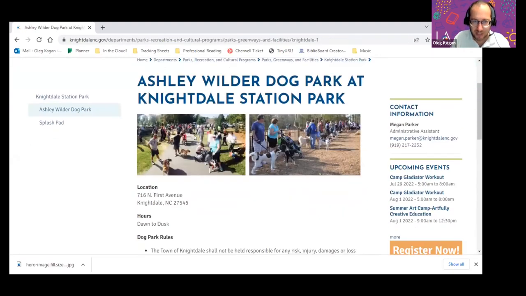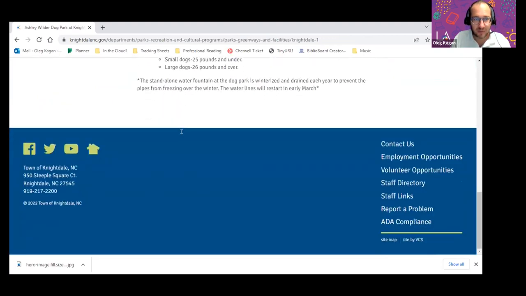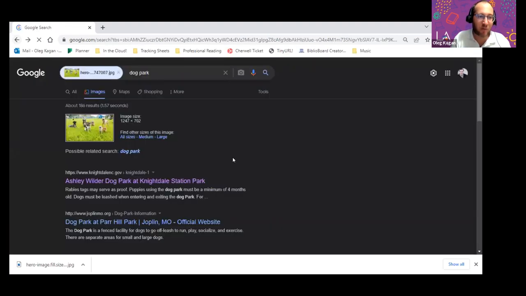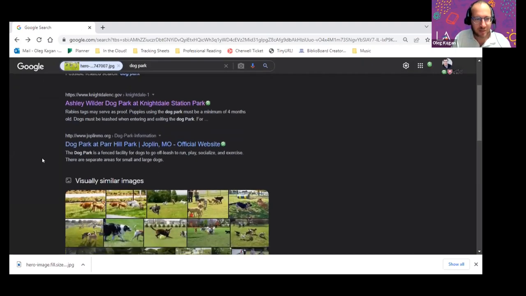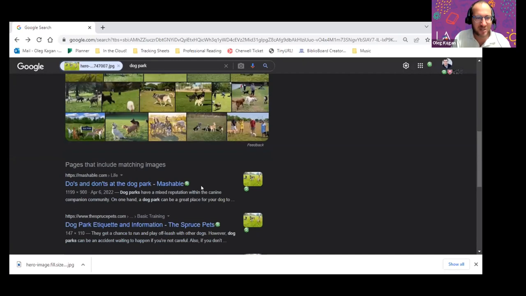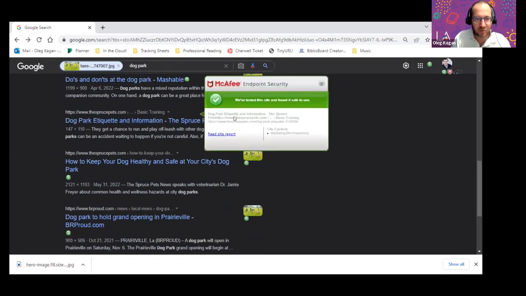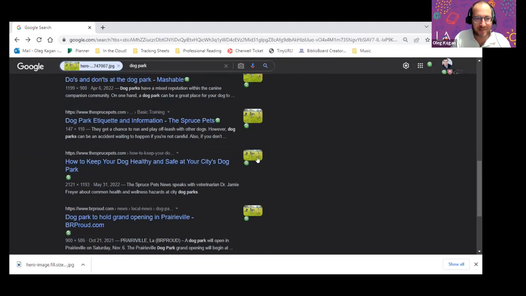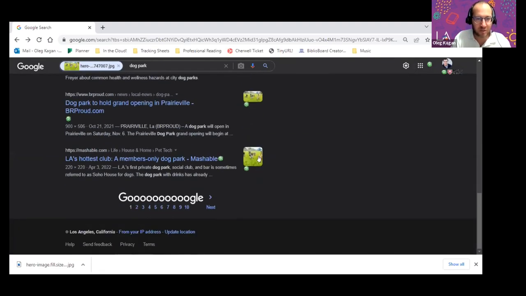I see it gave me a different dog park. So it knew that image was from a dog park, maybe because it was called dog park or something. But I think what it did was its AI recognized what was in the image and said, oh, this looks like a dog park. So it gave me a bunch of other pictures of dog parks. So if you're looking for similar pictures, this is where the image was originally used, Mashable.com, but it was also used on all these other websites because it's just a stock image. So it was used on Mashable before.